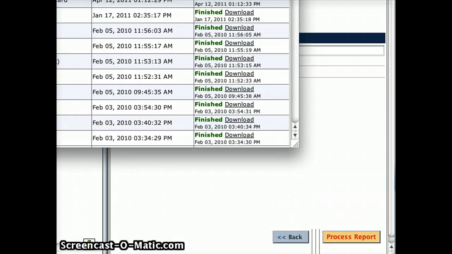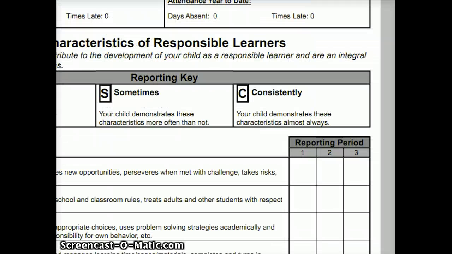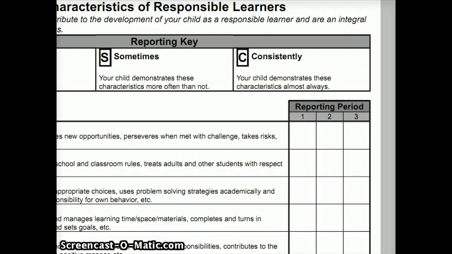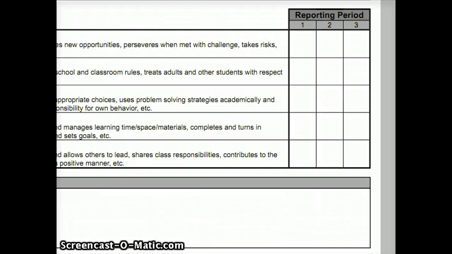In a moment, a box will appear to show you that the report is processing. And in a couple of seconds, your learner profile, or if you've selected multiple students, your learner profiles, will appear as a PDF document, which you can either print or save for emailing home.